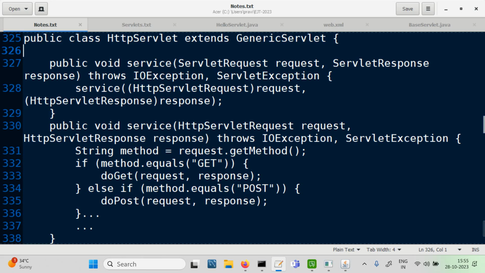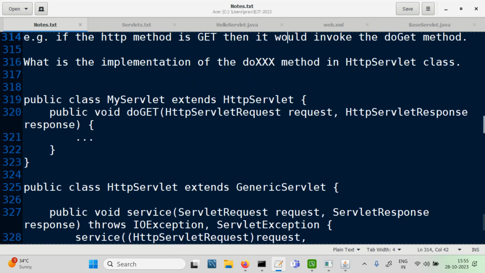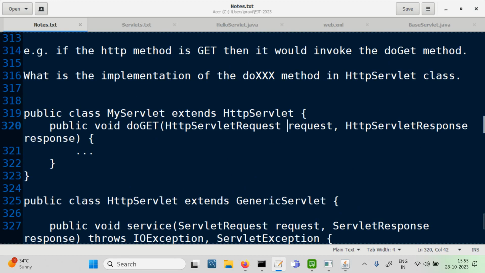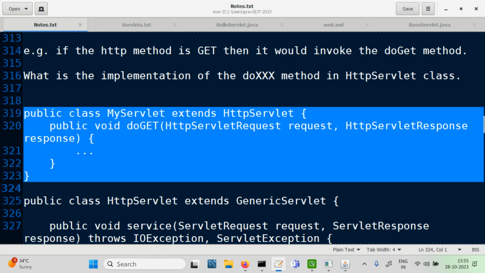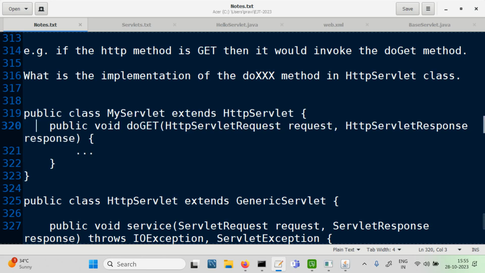So the first question was, what do you expect? Will this compile? Yes or no? Should it give a compilation error or not? That's the first question. It's a simple Java question. HTTP servlet has got a doGet method, right? When you override, you make a mistake, a spelling mistake like this. So what happens when you write code like this?